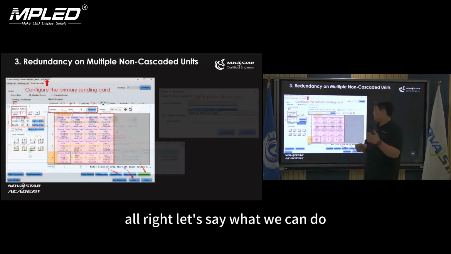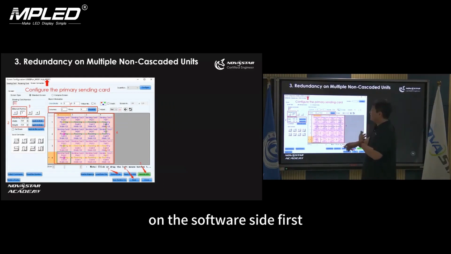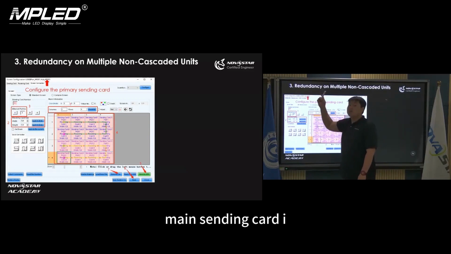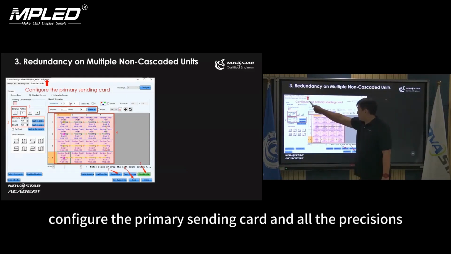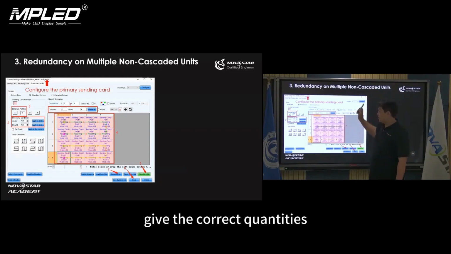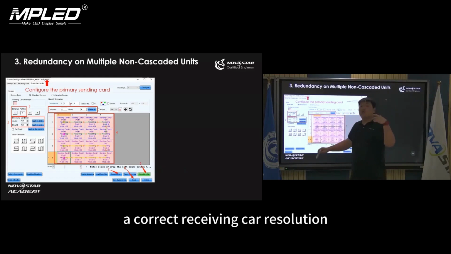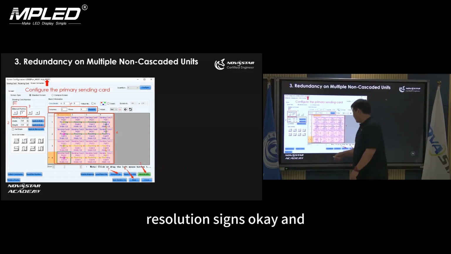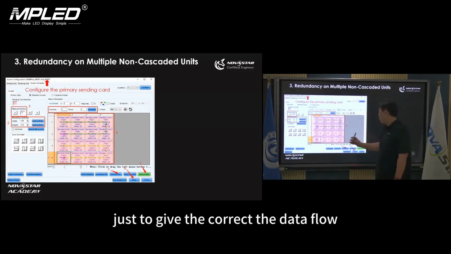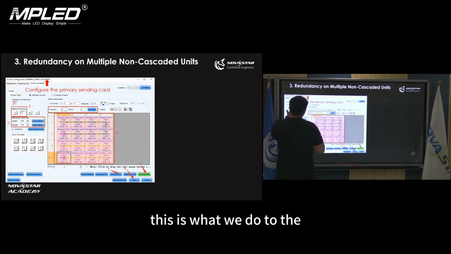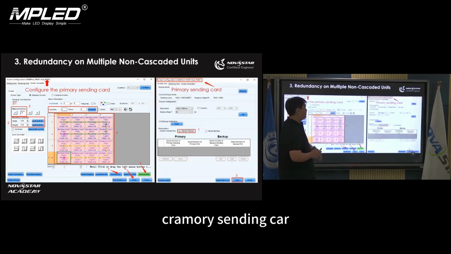All right, let's say what we can do from the software side. First, we have to make sure it's just the main sending card, right? Configure the primary sending card, and all the procedures are the same. Give the correct quantities, how many columns and rows, and also give the corresponding Ethernet ports and the correct receiving card resolution size, okay? And just give the correct data flow, send, click, save. This is what we do to the primary sending card.